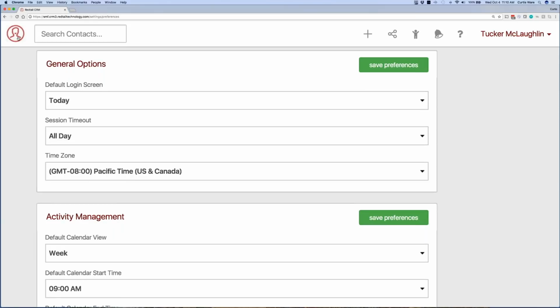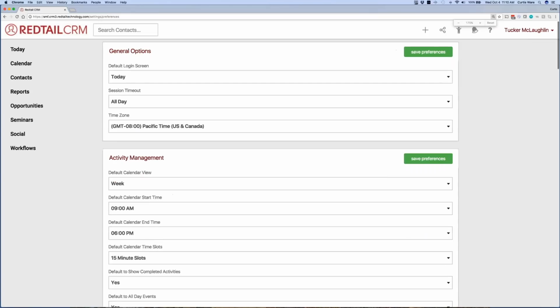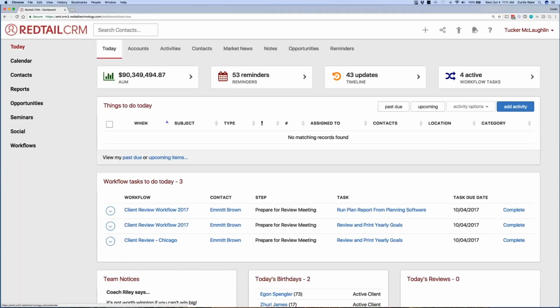The reason it does that is Redtail is responsive to the size of your screen. So if you're using different size screens, it's going to change the look of Redtail just slightly. But I want to point out that you always have access to that left navigation menu. So all this does is give you access to the different main parts of Redtail, like the Today page, which is where we started. And from here, you'll see that I can have the Today.